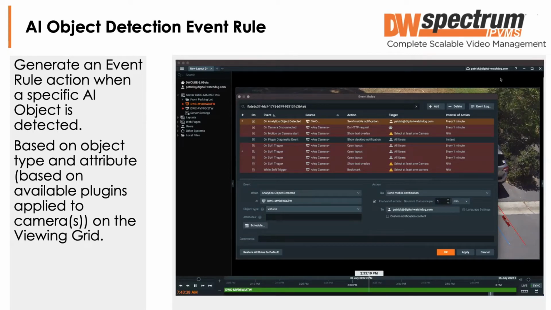And of course, the standard rules engine attributes, in terms of being able to schedule that and being able to direct the action towards a specific user, are available there as well. Again, it's much easier in that rules generation to take actions based off of specific objects being detected with the new AI object detection event rule capabilities.